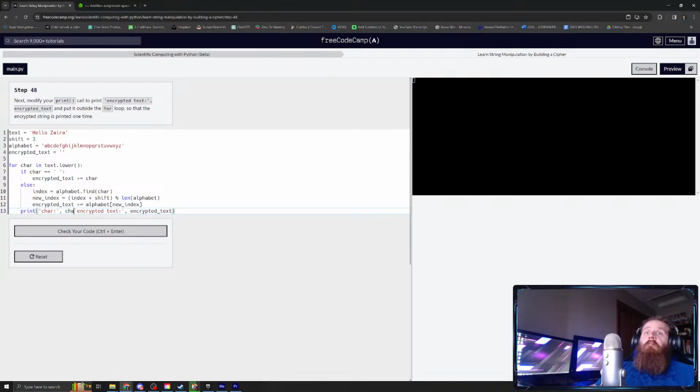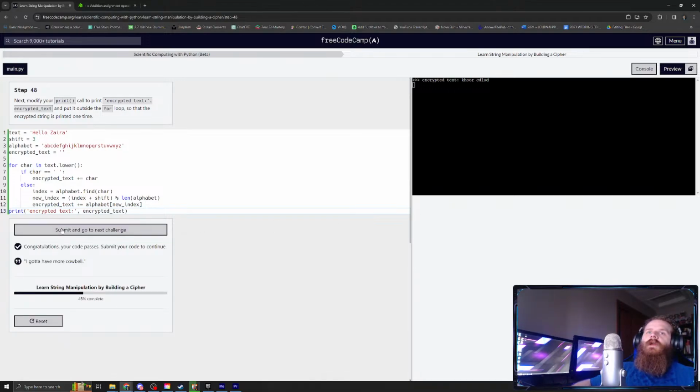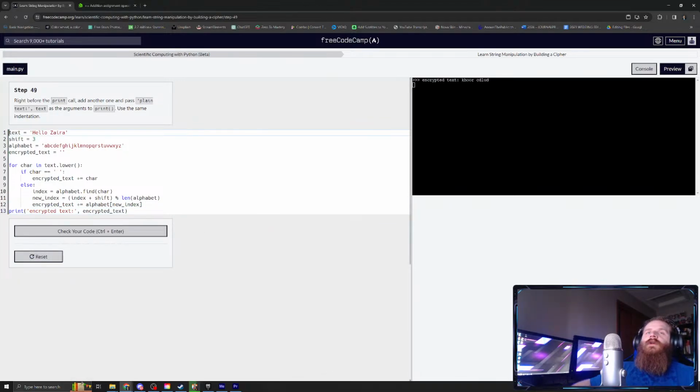So, like that, right? And put outside the for loop so that the encrypted string is printed one time. Oh yeah, because right now it's going ding, ding, ding, ding, ding. So we're just gonna go boop one time. Hey, hey, hey. Nice. Right before the print call, add another one and pass plain text.